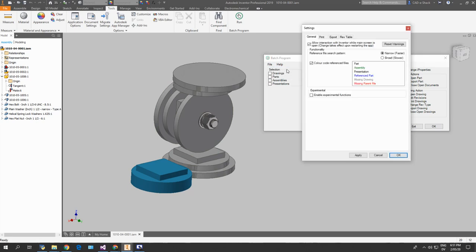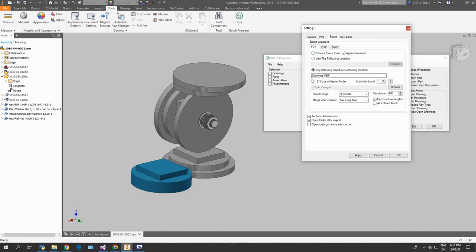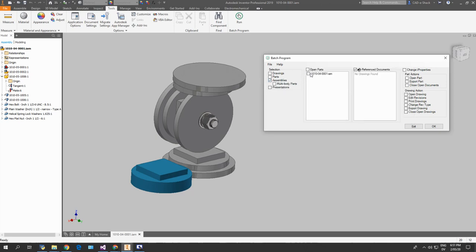In this particular example, I've got my assemblies marked out in green and my parts in black, just so that we can differentiate between the two. In the export location here, we're going to be exporting all the files to wherever they are stored, and then we're going to tag on a drawings and DXF folder. That's going to be the location they're stored to.